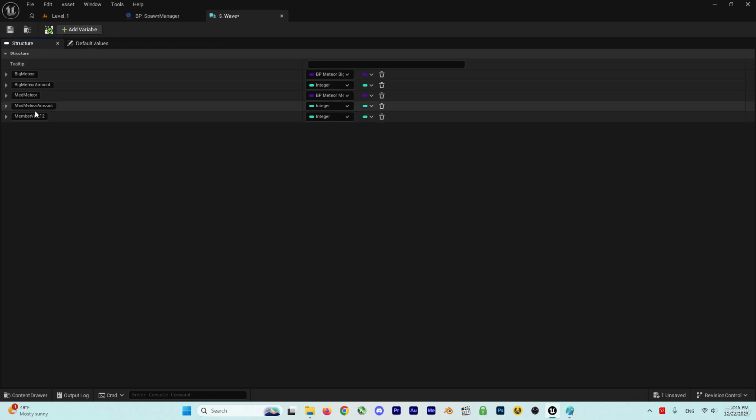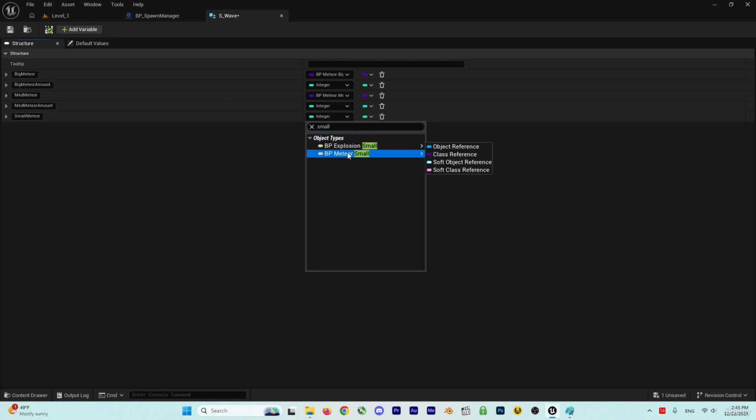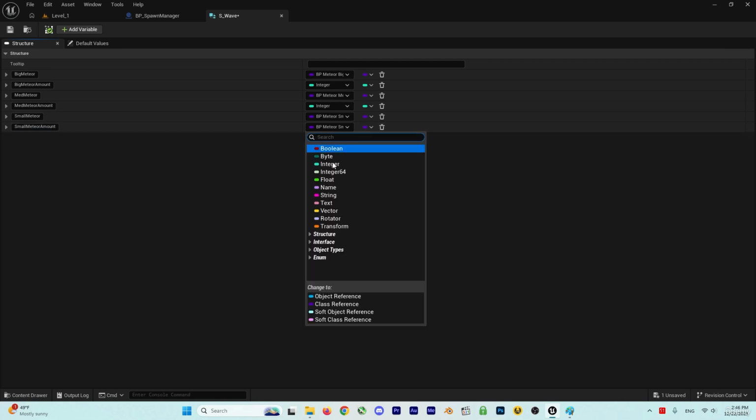Again, add another variable, this one for a small meteor, right? And the type of it is small meteor, so search for small and class reference. Okay, add another variable for a small meteor amount, select its name, double click to select everything, Control C to copy it and Control V to paste it in here and add amount at the end of it, right? This is the type of integer.